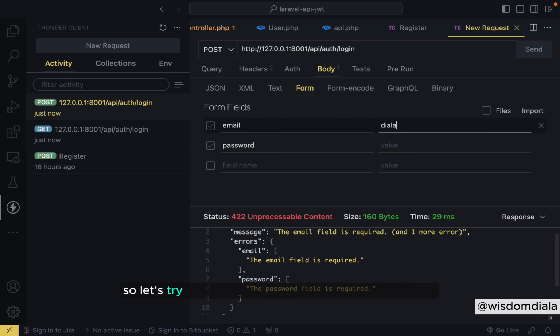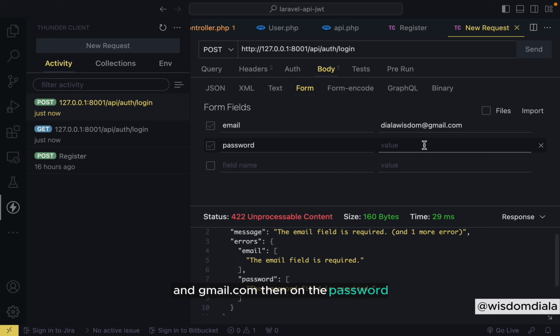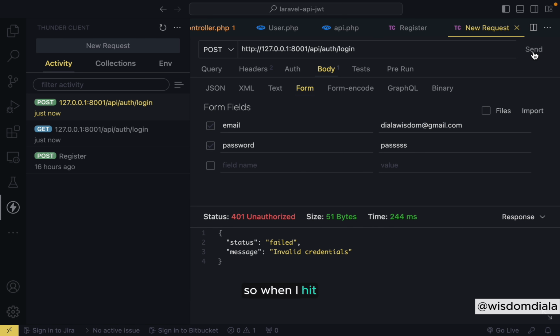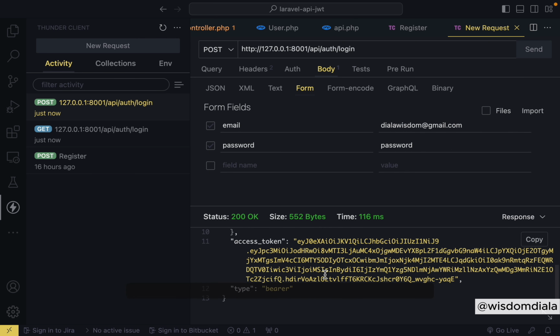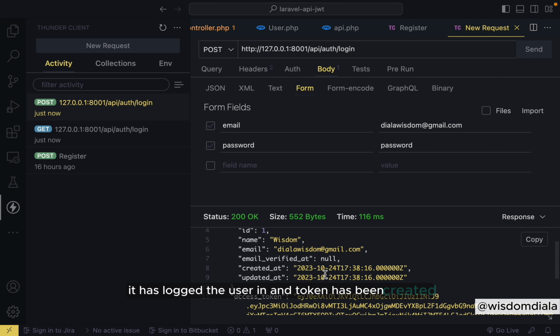So let's try logging in with the wrong password and email. Maybe let me say .com. Then on the password, let me type it wrongly. When I hit send, as you can see, it said invalid credentials because the password is not correct and it's not what we created when we registered the user. So let's put in the correct password and see what we're going to have. There is our password. As you can see, it has logged the user in and the token has been created.